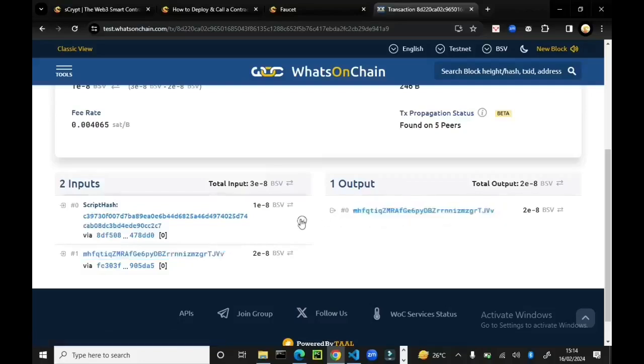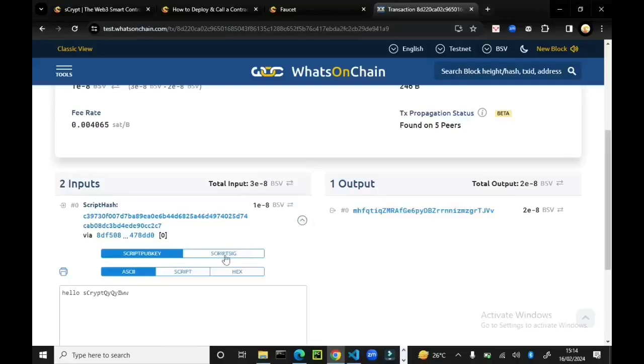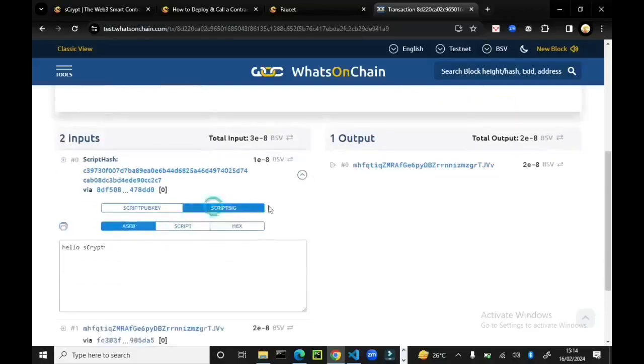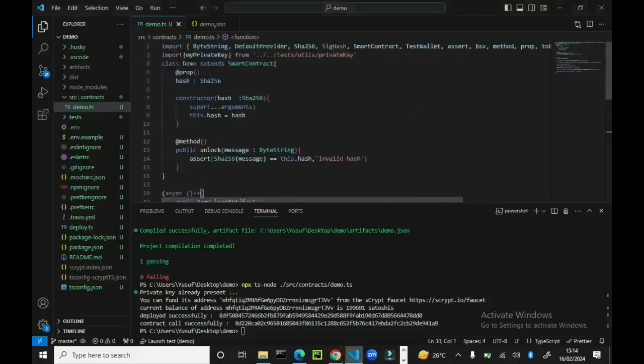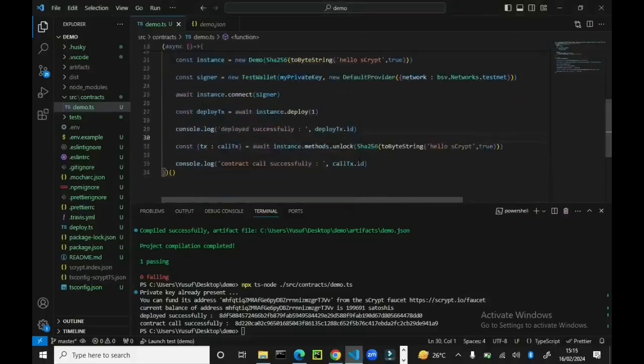Let me show you the detail here. As you can see, we have script pubkey and script sig. Here is the plain text script that we have used as an unlocking script, and this is the hex value. So this is it, and this is how you can easily deploy and call a contract. This is just a simple contract. You will just play with it. It is very, very simple and easy to write. This will not take even up to 30 minutes.